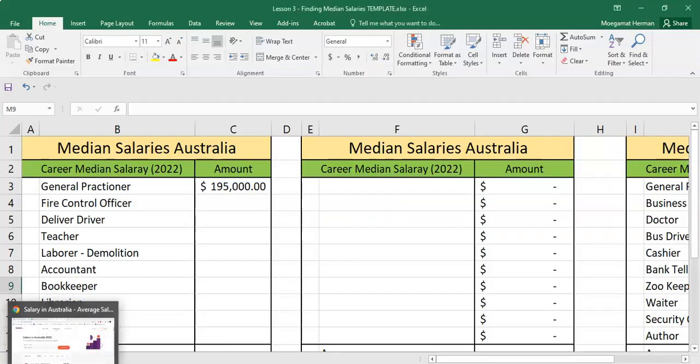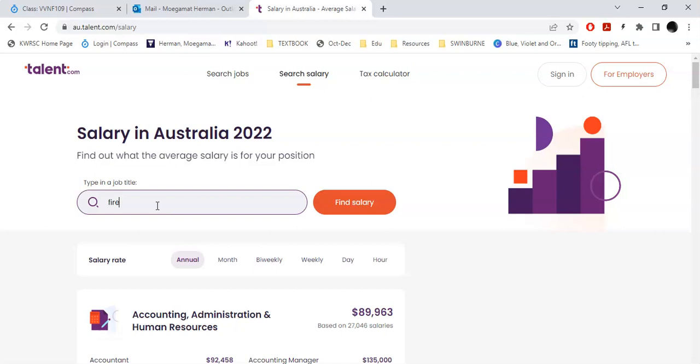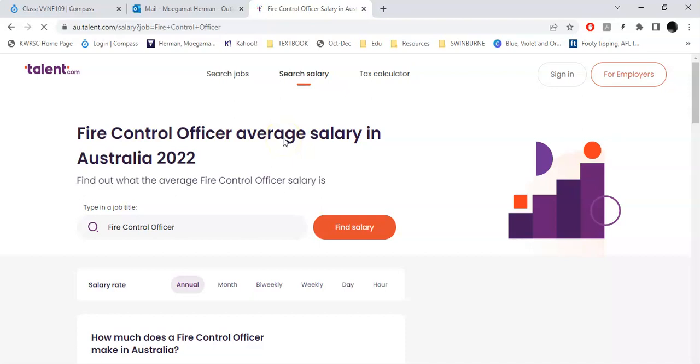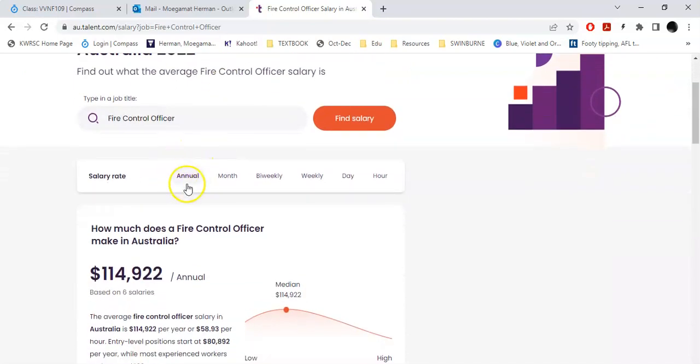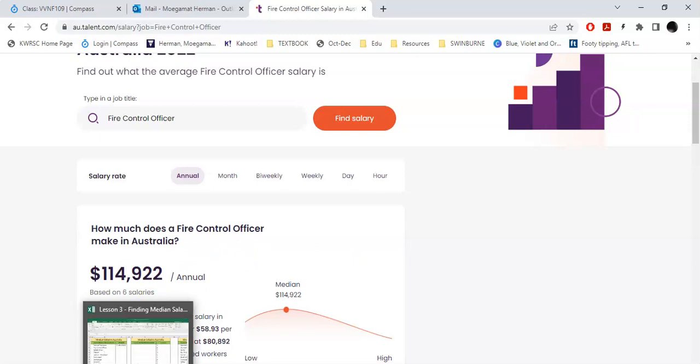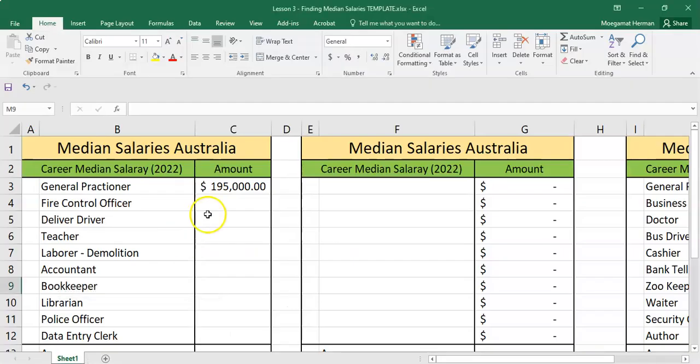So the first one we were looking for was a fire control officer. So you'll just go ahead and type in fire control officer. It already pops up here, and you're going to find the salary. Scroll down a little bit. You want to make sure that it is on the annual salary rate tab, not the month. Even though it's good to see how much they earn per month, we're looking for the annual. So per year salary, this is a gross amount, so this is before they get taxed. This is $114,922. So what you're going to do is put that amount in, $114,922.